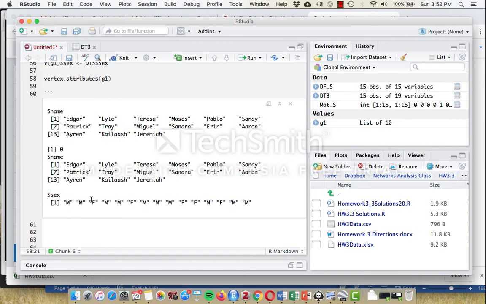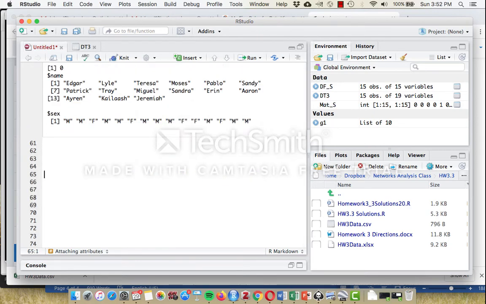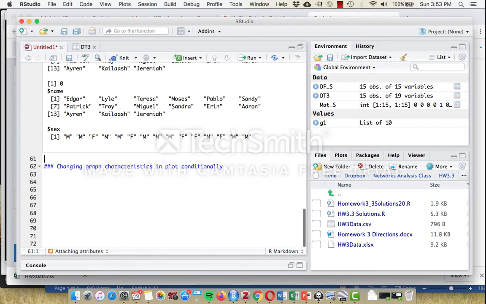Now, I need to make something conditional in our graph. So, how are we going to do that? Let's go down here. Graph characteristics in plot conditionally. Add a code chunk. And let's change the color. We've talked about before that if you add color to your graph as an attribute, it's going to automatically change.